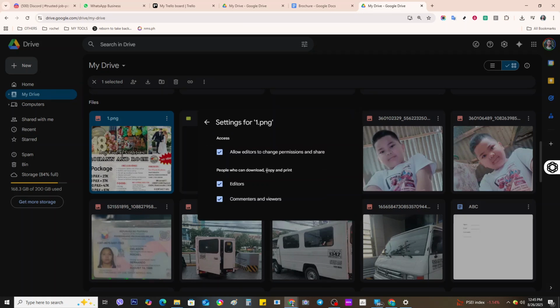Here is the critical part. We are going to uncheck a specific setting that allows viewers and commenters to download, print, and copy the file. So go ahead and find the box that says viewers and commenters can see the option to download, print, and copy, and uncheck it. By doing this, you're adding an essential layer of protection to your document, ensuring that others can only view or comment as you've chosen without the ability to download, print, or copy your content.